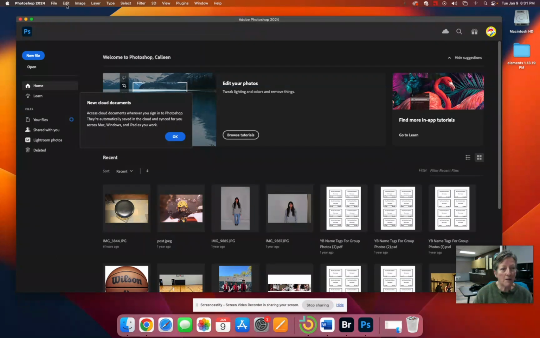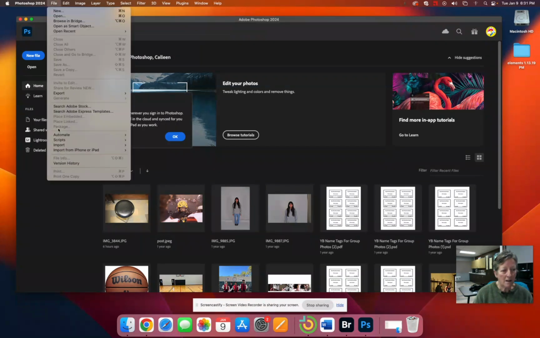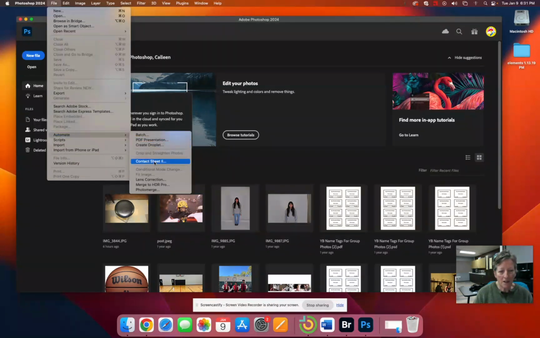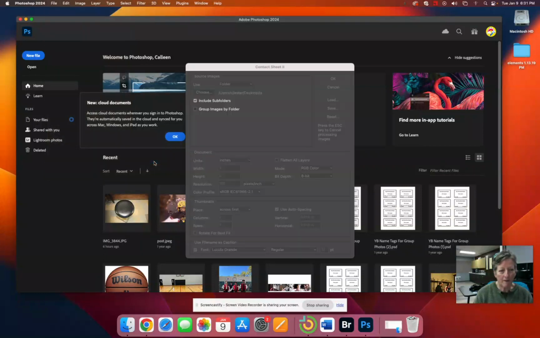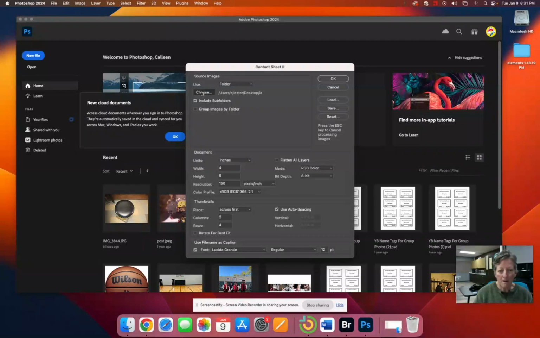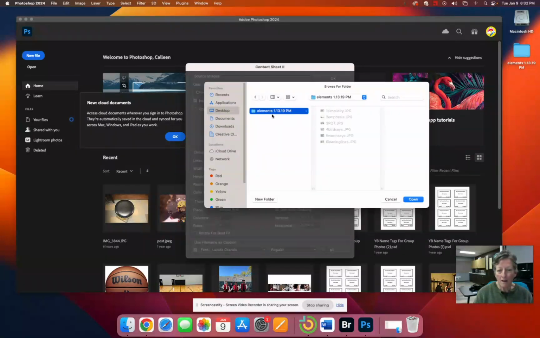All right, so Photoshop is open. I'm going to go to File, Automate, Contact Sheet 2. And then I need to choose, I want folder up here. I'm going to choose the folder on my desktop. So I'll click here. There's the folder, and all the pictures are in it.